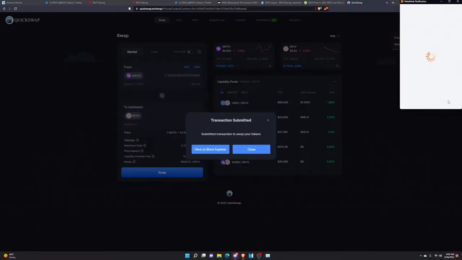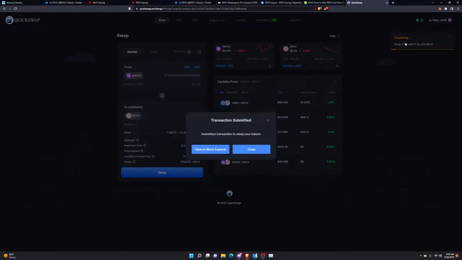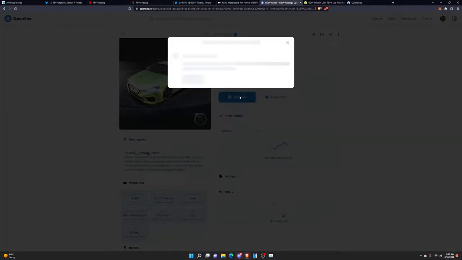232. Go ahead, confirm that swap. Whopping 5.18 Matic for 233 REVV. Transaction confirmed. Super easy, super smooth on Polygon. I absolutely love Polygon. Let's go ahead and buy this. Complete purchase.